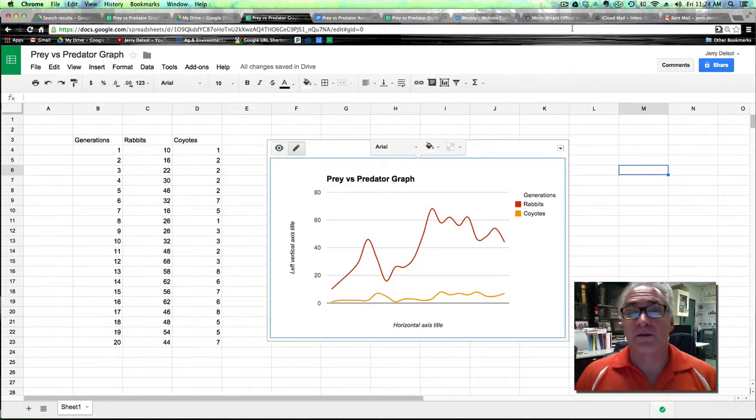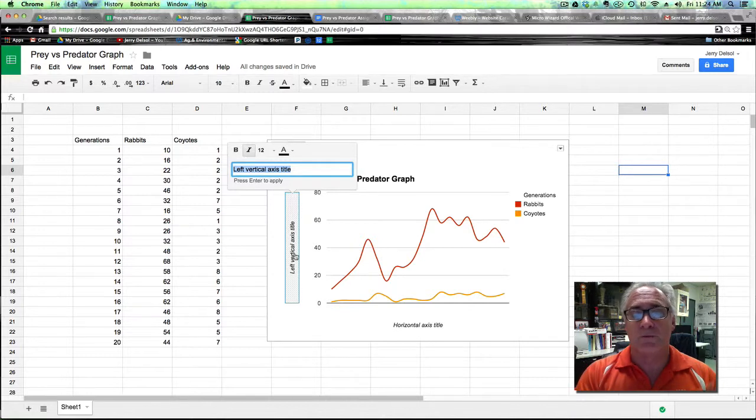Now that I've got the graph kind of the way I want it, I'm going to look at the axis. So I'm going to click on this one, and if you take a look, it was from 0 to 80, and that really is telling us about the number of individuals, or you could say the population of rabbits or the population of coyotes. But I'm just going to put number of individuals. And that's that. I'm going to hit return, and that will give me at least enough information so I know what goes on.